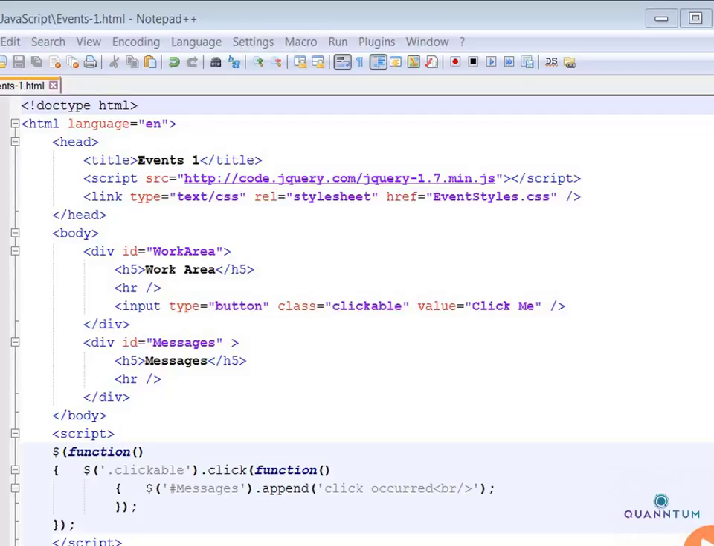The selector for the class of clickable will return all elements on the page that have a clickable class. Currently, we only have one element that matches that selector. For each element in the selector list, an event handler is attached that will be triggered upon the associated event, in this case, the click. The event handler we're defining is an anonymous function. This is the most common manner in which events are processed within jQuery pages.